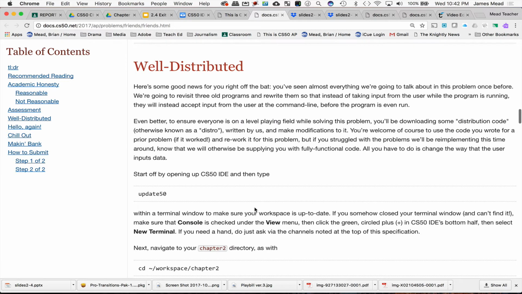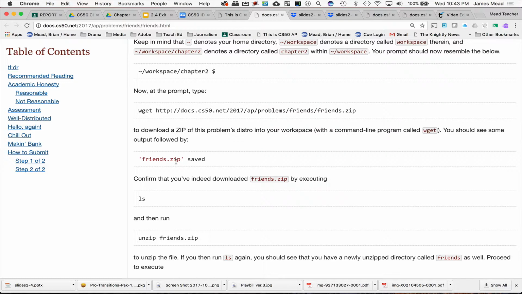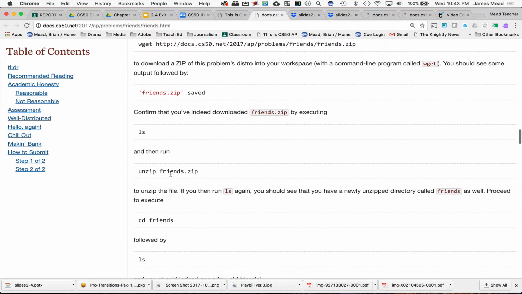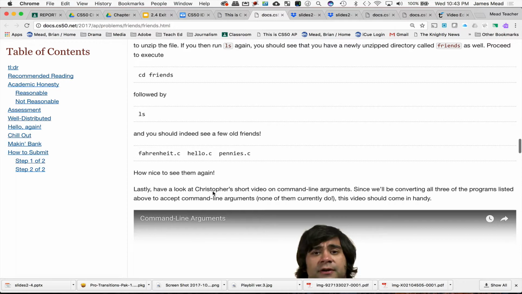So you can try using your own code that you used before, or go to the specification, and in the specification you will see that you can download friends.zip right from the prompt using this command wget http and so on and so forth. If you have trouble when you try to submit, try downloading these implementations. They're the actual staff created versions of the programs, and you can see how they did it at CS50 at Harvard. Go ahead and unzip friends and make sure that it stays in a directory under Chapter 2 called friends, and then you'll see Fahrenheit, hello, and pennies.